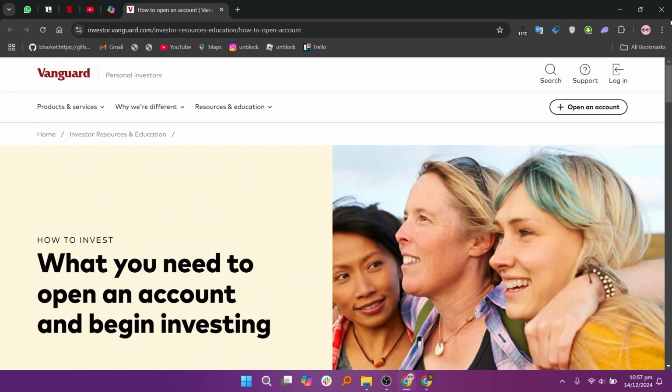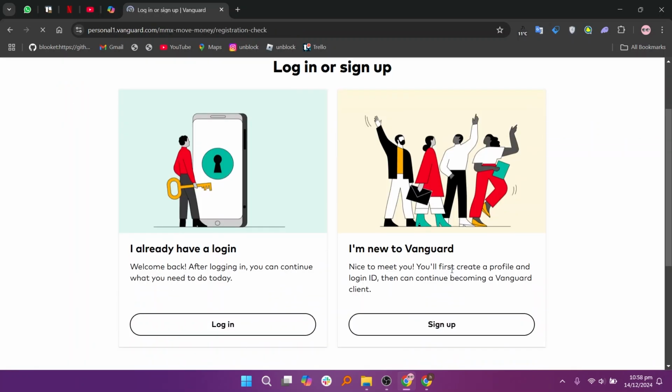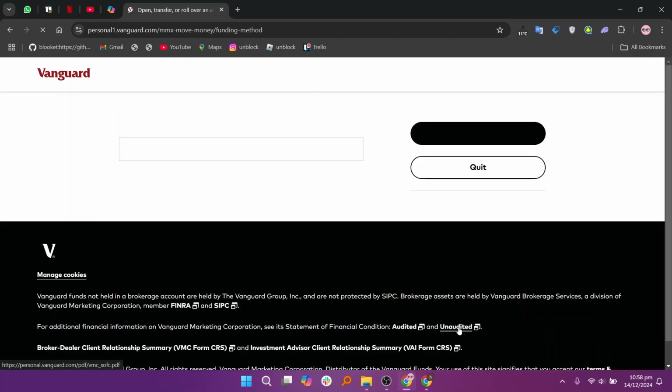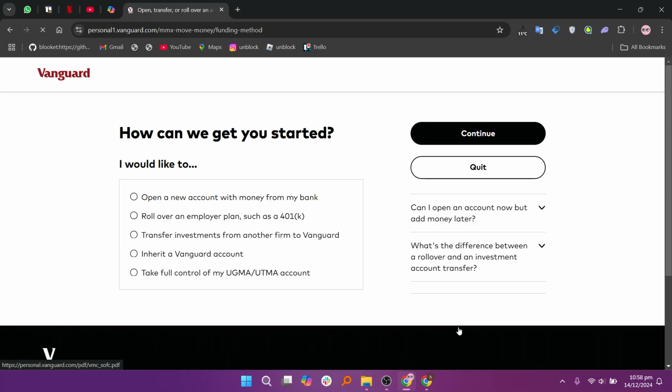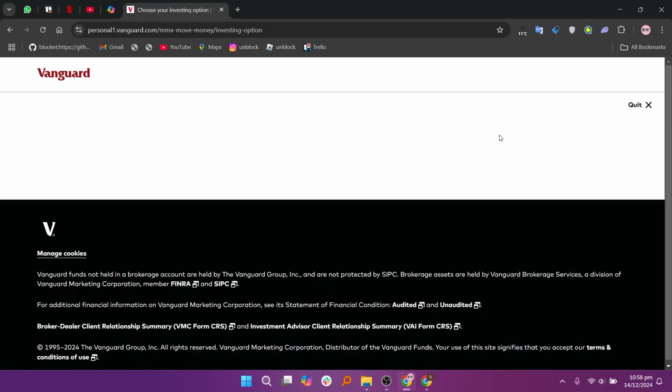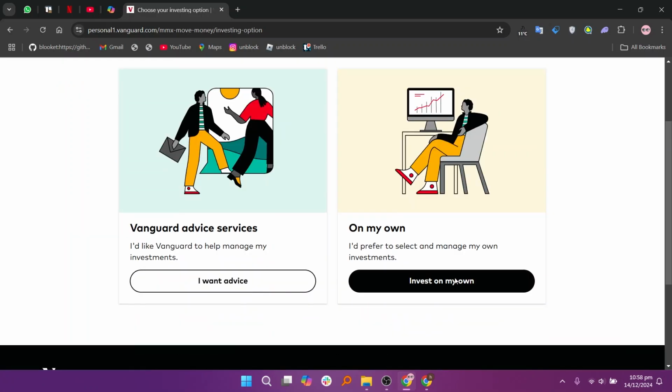Next, click the Open an Account in the top right corner of the site. Then select Sign In if you are new to Vanguard. To get started, click the Open a New Account option and continue. After that, select how you manage it. For yourself, select Invest on My Own.